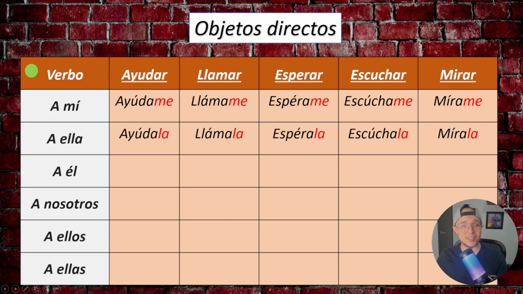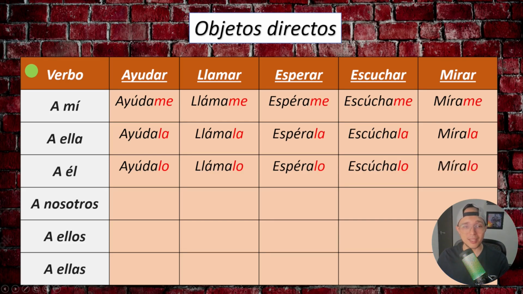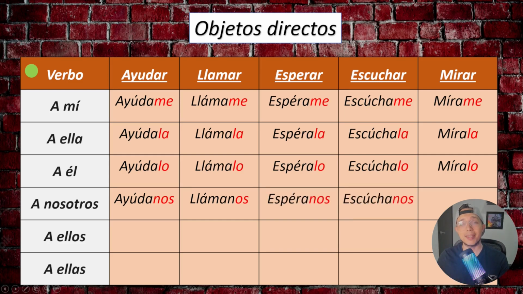If we talk about him, we say ayúdalo, help him. Llámalo, call him. Espéralo, wait for him. Escúchalo, listen to him. Míralo, look at him. You see how it works? If we're talking about us, we say ayúdanos, help us. Llámanos, call us. Espéranos, wait for us. Escúchanos, listen to us. Míranos, look at us.